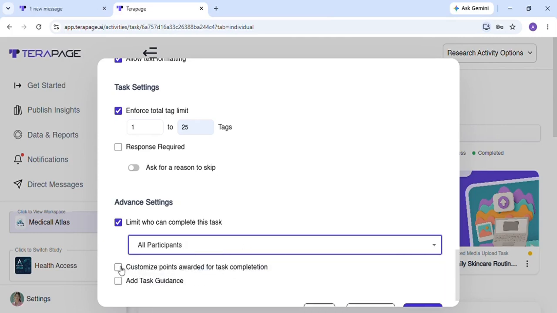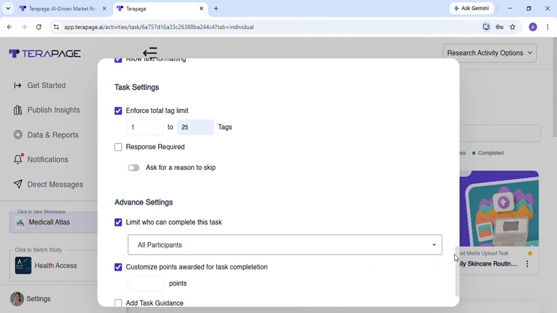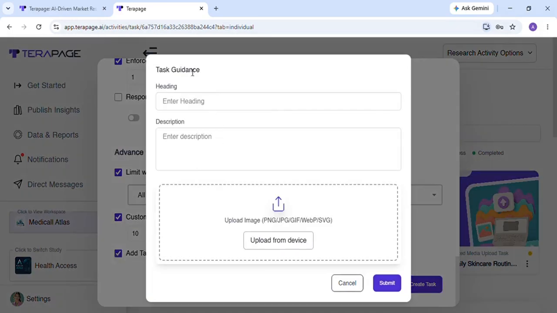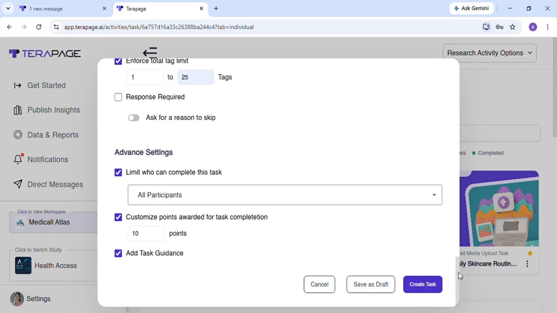You can also use Customized Points awarded for task completion to set the number of points participants receive for completing the task. Finally, use Add Task Guidance to provide any additional instructions participants may need while completing the task. Once all the required settings are configured, review the task and click Create Task to add it to your multitask research activity.